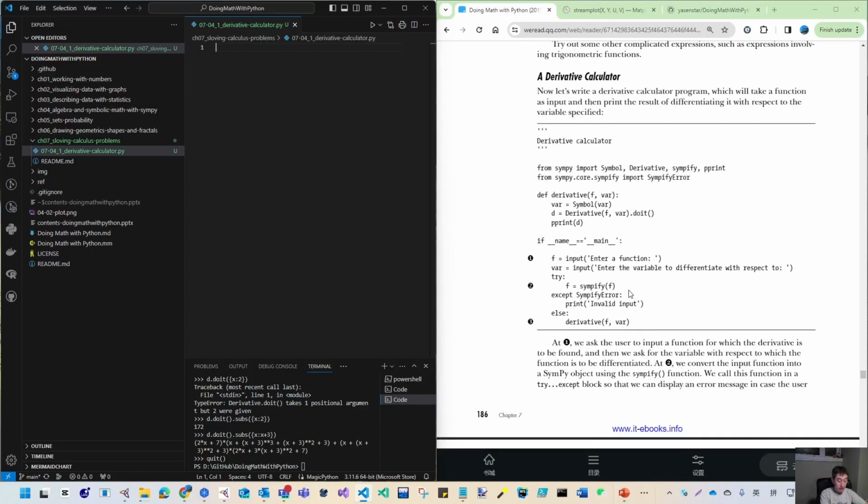So let's make our header. So purpose: derivative calculator, and the author and the date. Yeah. So let's put this to see the main program.